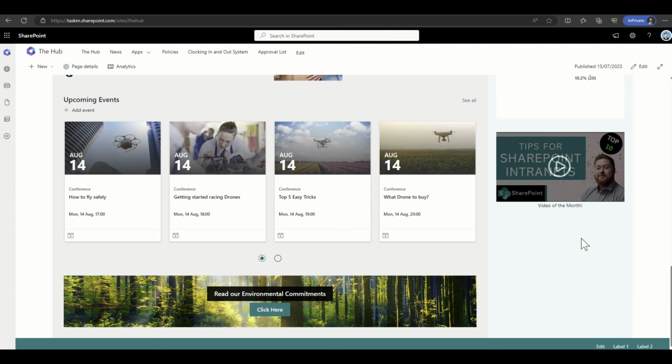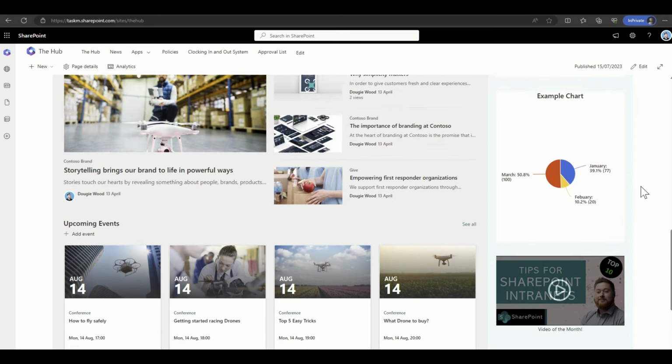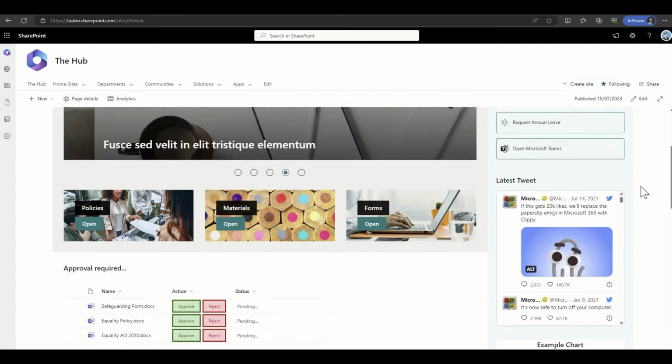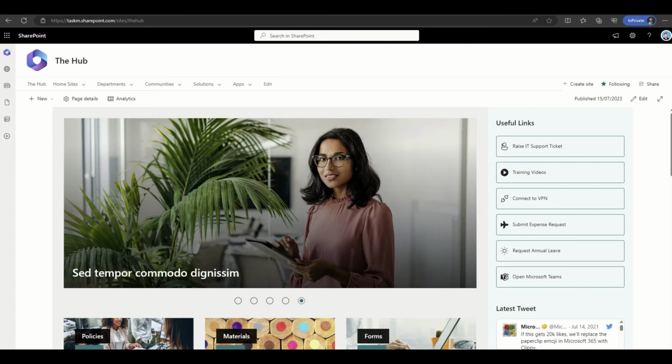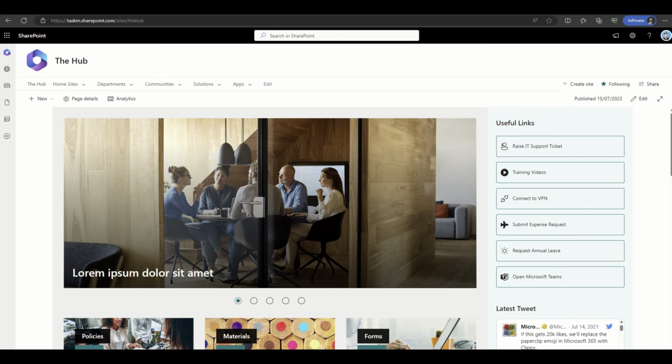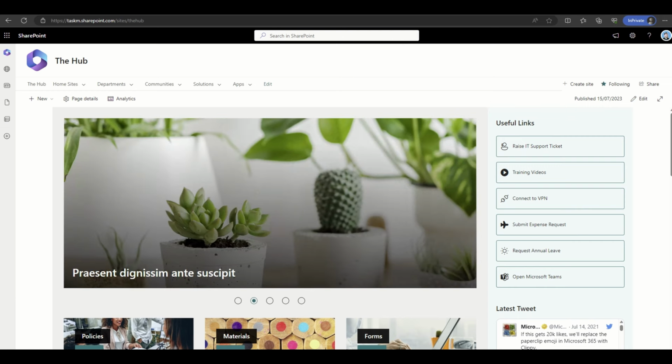Same goes for videos. You can embed Stream videos, which is another product inside of Microsoft 365, or you could grab a YouTube video and put that on there as well. So this is just a typical intranet homepage. So this is the type of thing that you can expect to see as an intranet homepage. It might look different, but the functionality will likely be very similar.